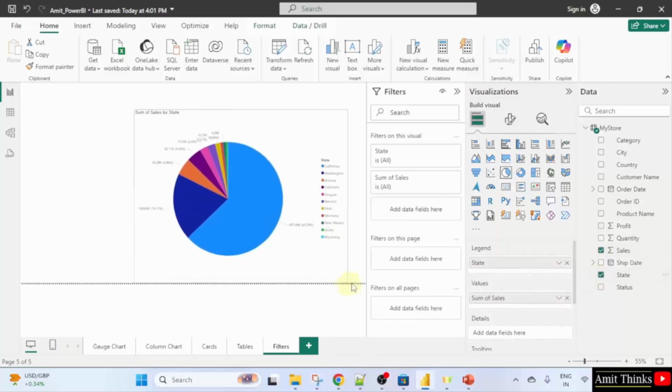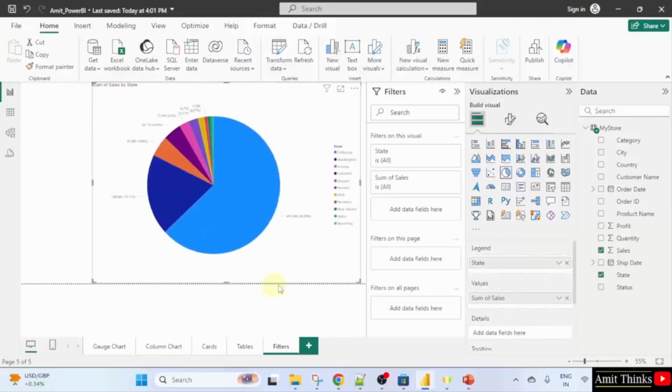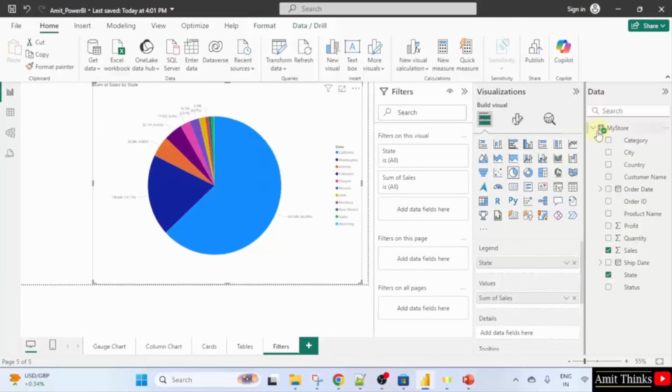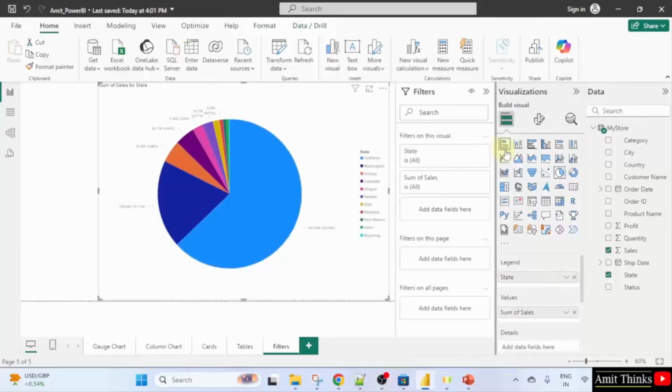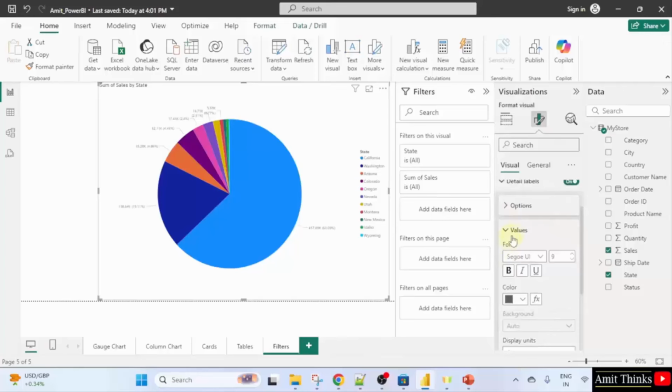Here it is. It created our pie chart. I'll just maximize it. Okay, now it's fine. State and sum of sales. Now you can go here and format visual. You can go to detail labels, values, and herein you can change the font size. Let's say I'll set it to 12, or let's say I'll set it to 15. Now we have our pie chart.